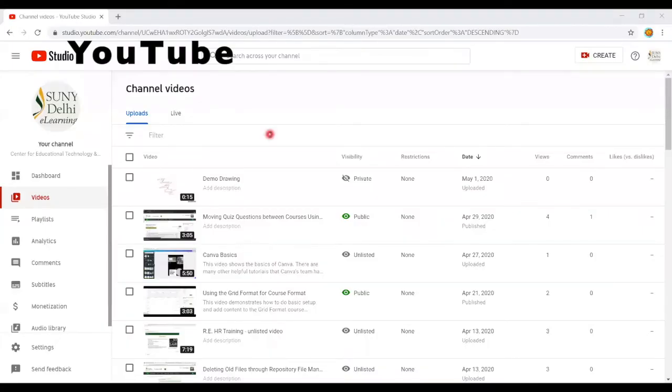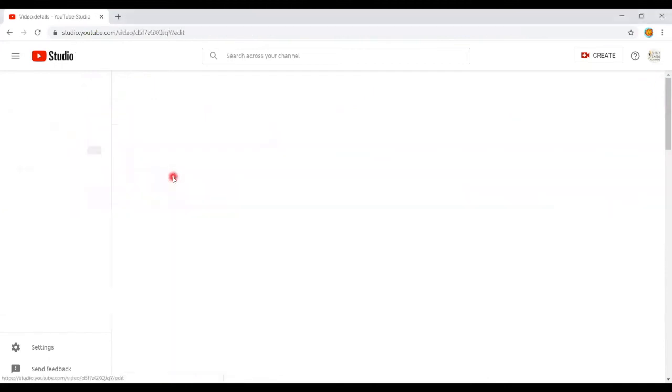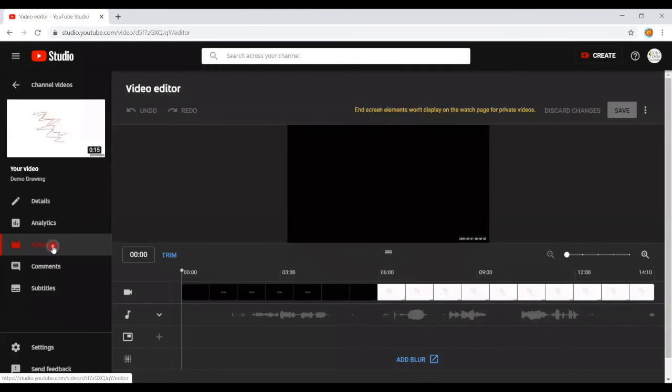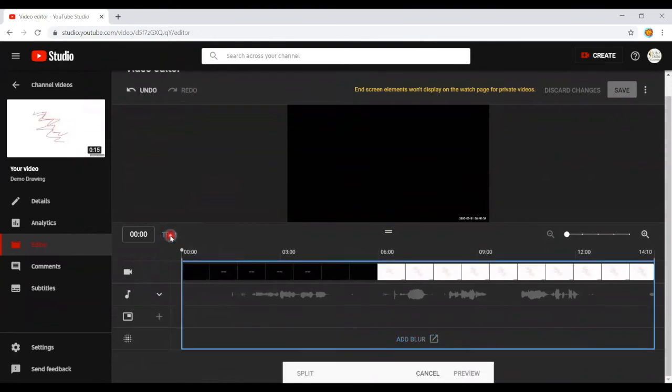If you have uploaded a video to YouTube, you can also use the YouTube editor to trim a video. I already have uploaded my demo video here to YouTube. I click it, and then you can go down to Editor. And here, you'll want to click Trim. And a blue box will go around the frames of your video.